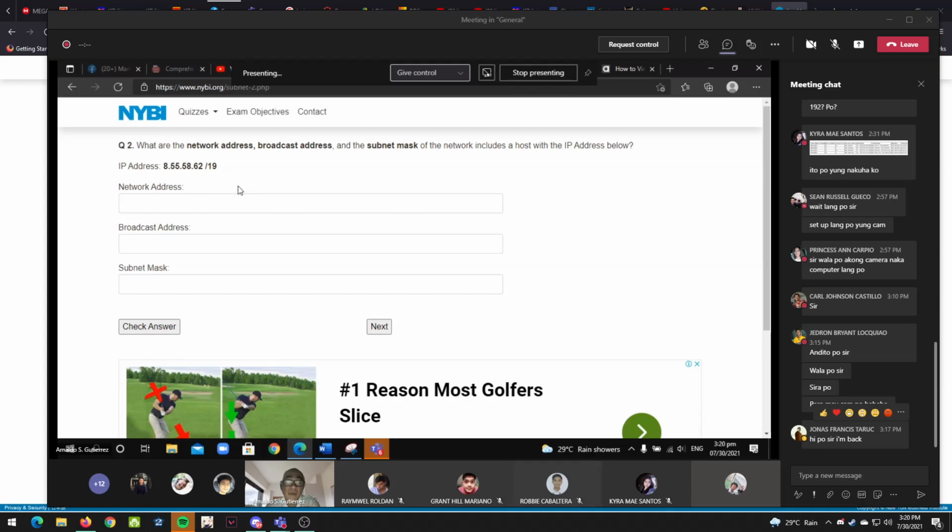Hindi ba, when we talk about subnet mask, yung first octet sa left side, kung 1 lahat yon, no? Pag pinlus natin yung 128 plus 64 plus hanggang sa 1, 255 ang equivalent. So meron na tayong 8 doon. Meron na din tayong another 8. So, that's 16.